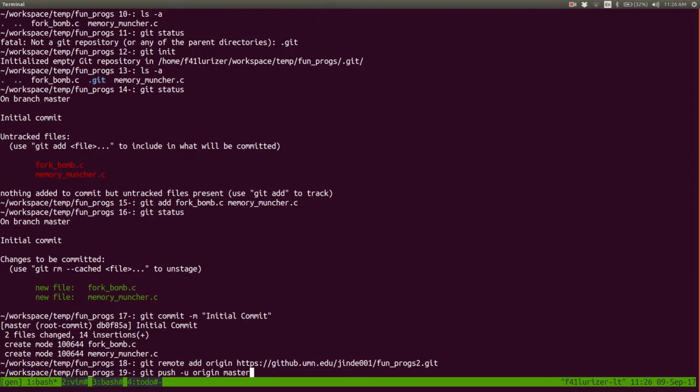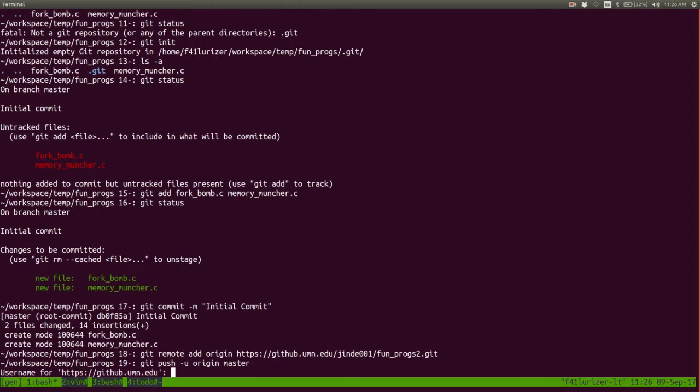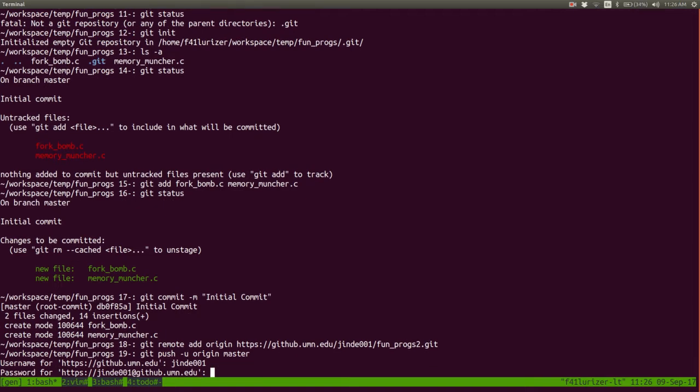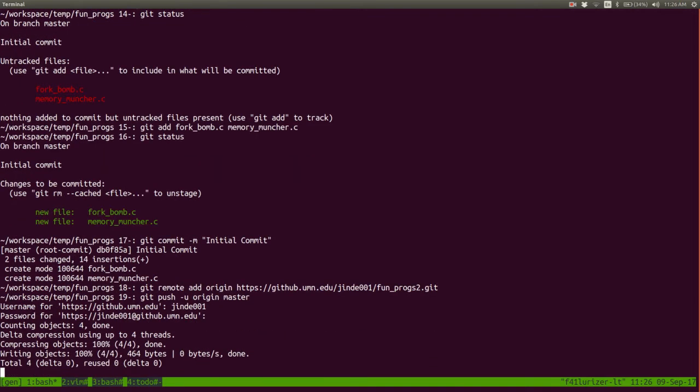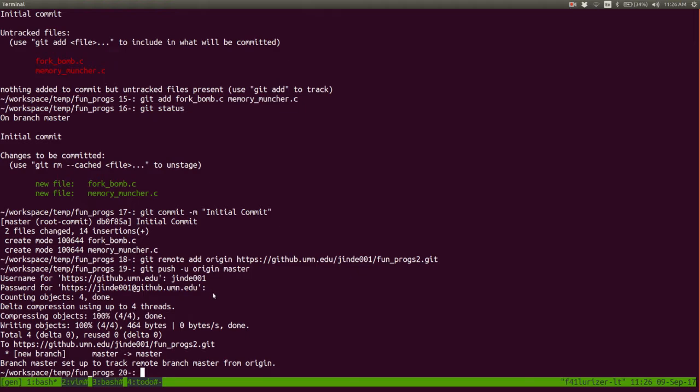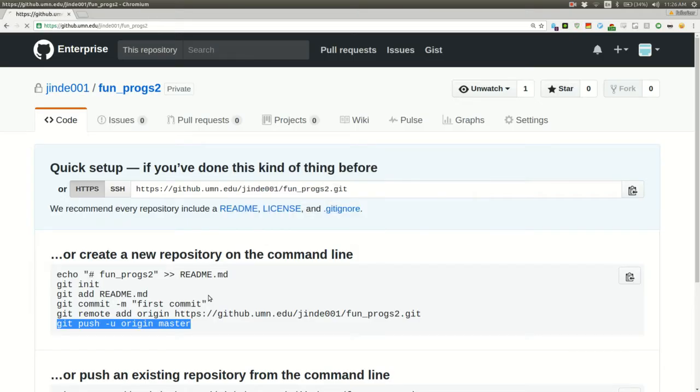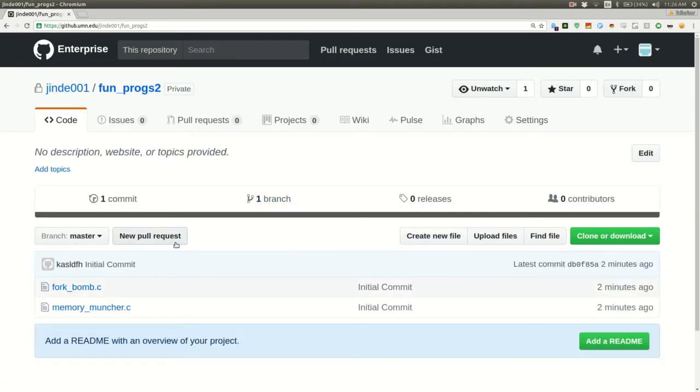So paste that in, and it'll ask for username and password, so just use your U of M stuff, and it uploads the changes. So now if I go back and I refresh this page, it's going to say, okay, we have two files in here, both in the initial commit.